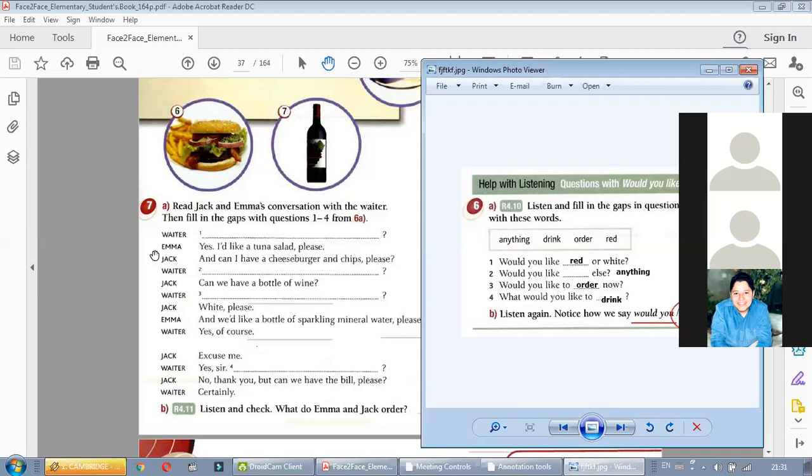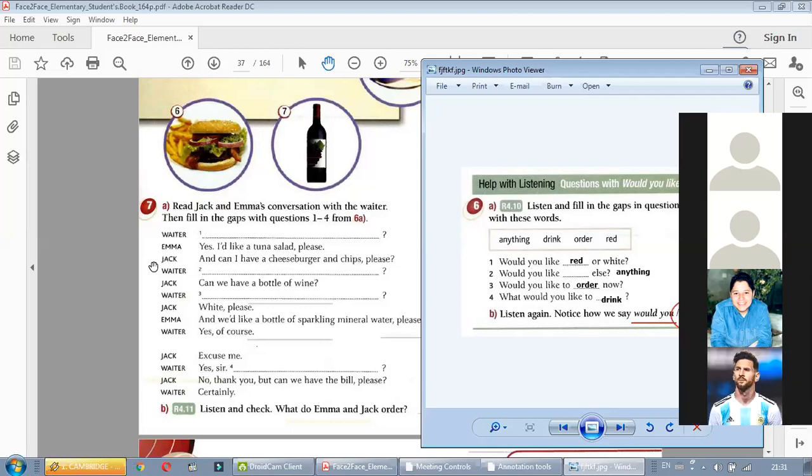Yes, I'd like tuna salad, please. And can I have a cheeseburger and chips, please? What would you like to drink? Okay. Again, Rashid, can you repeat your part, please?